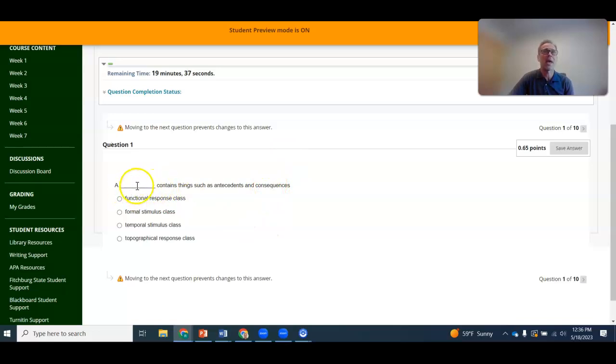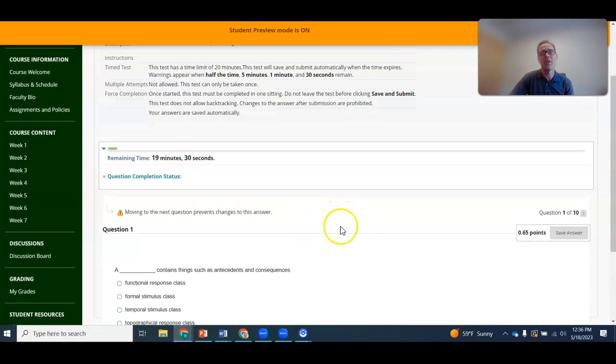So here you can see a blank contains things such as antecedents and consequences, and students have choices to enter there. So that's an example of the quizzes that are involved with each module.